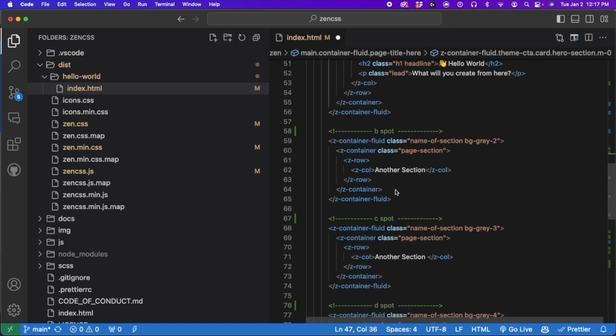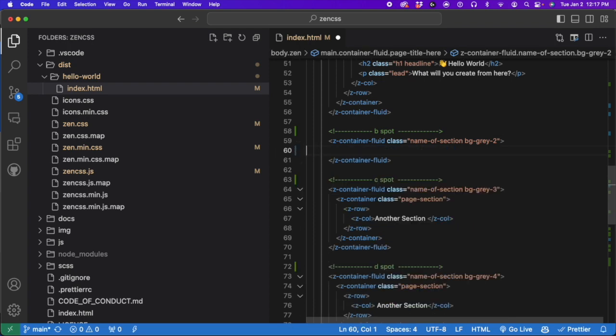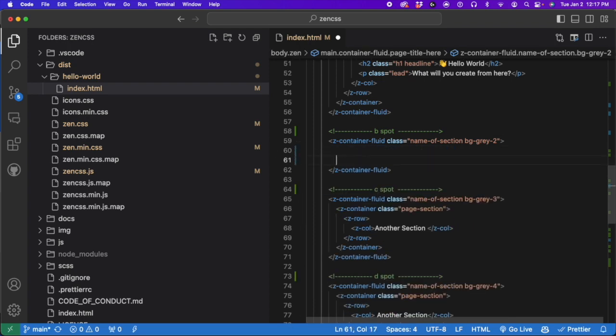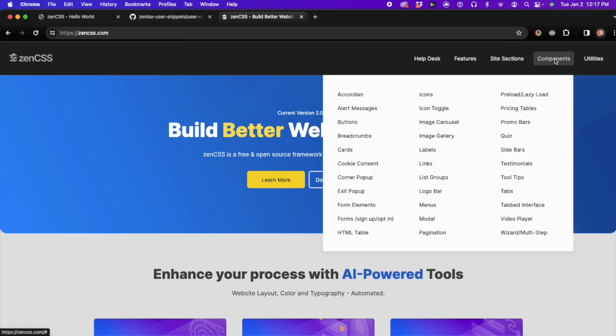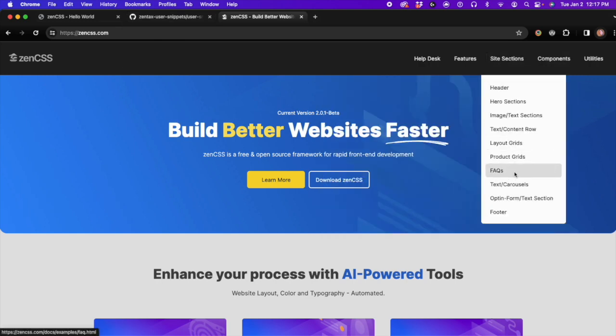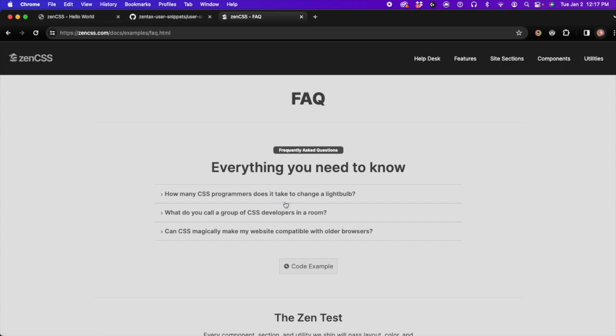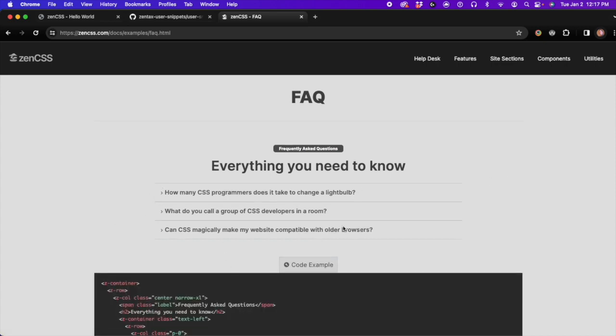Like let's say we wanted to replace the B spot. So let's say we wanted to make a new container. We can go zcon, hit tab, and then let's go to the website and let's actually take one of the site sections. Let's grab the FAQs. Okay, so here's an FAQ section. We grab the code example.